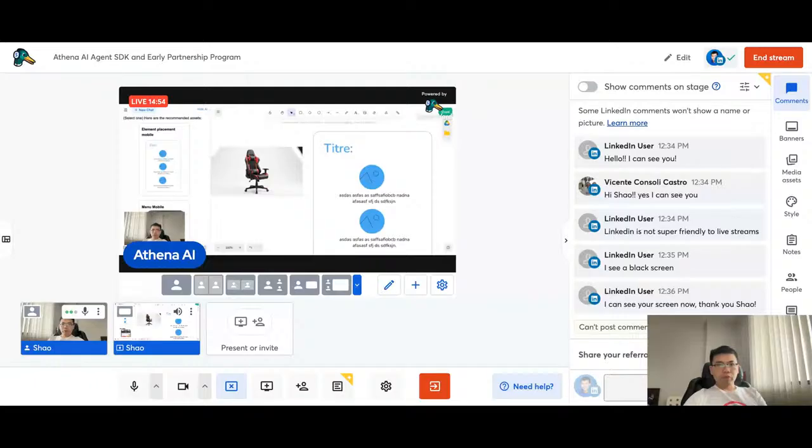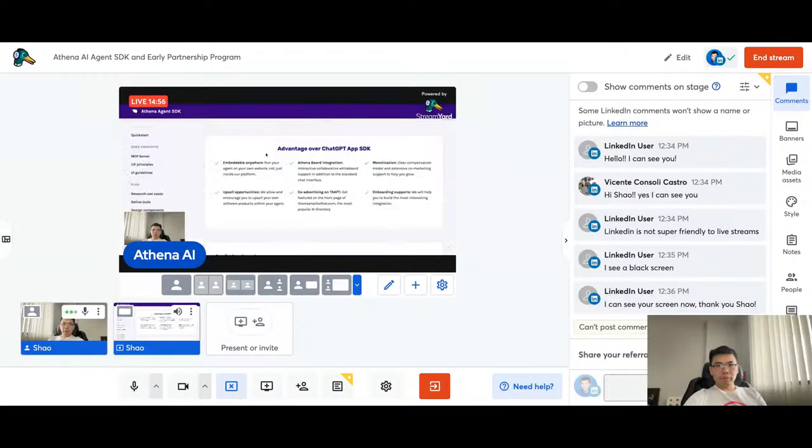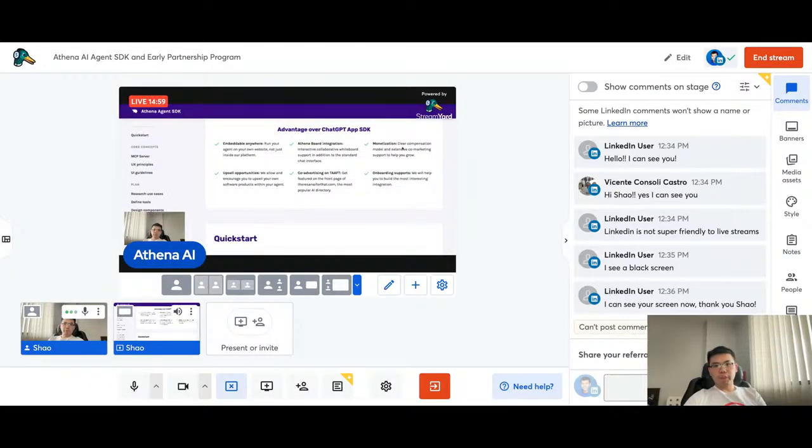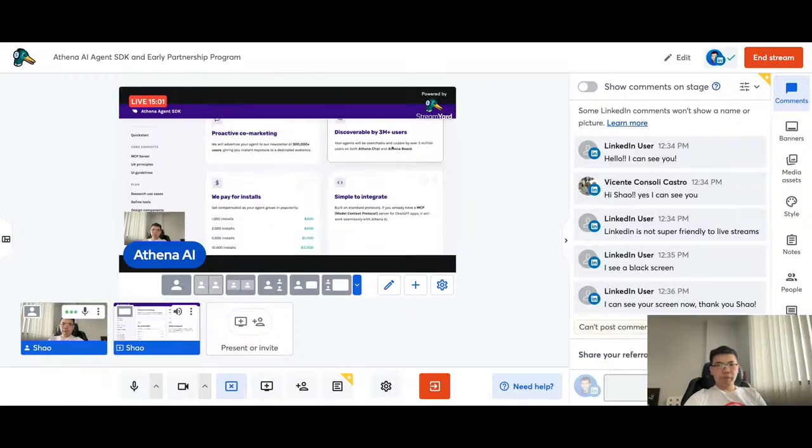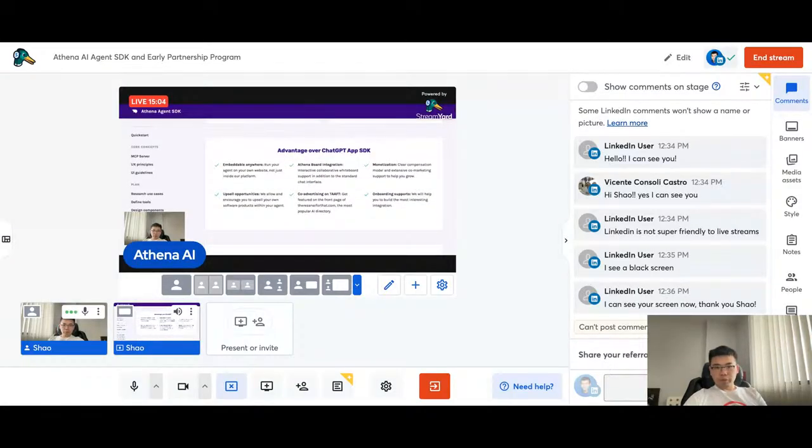So let me just go over this one here. Advantage over ChatGPT: monetization, right? Talk about it here. Upsell unit opportunity, right? Another thing is for OpenAI, they do not allow you to upsell your app. They only allow you to upsell products. So if you have a shop store, if you have e-commerce, they allow you to sell physical products. They do not allow you to sell your SaaS product, for example, which we do.